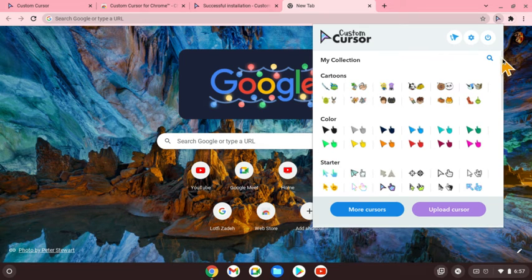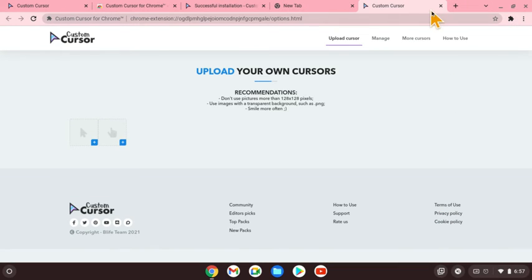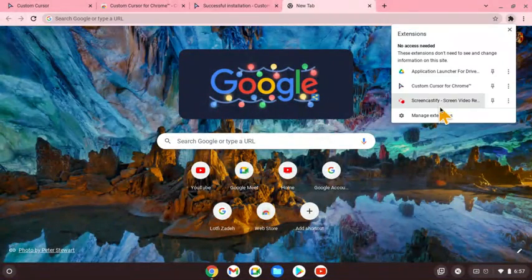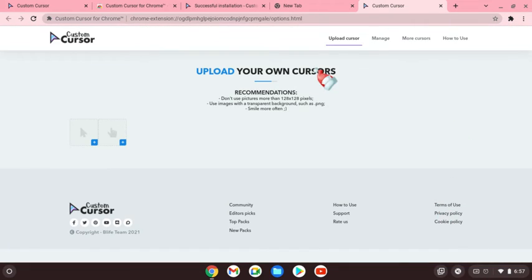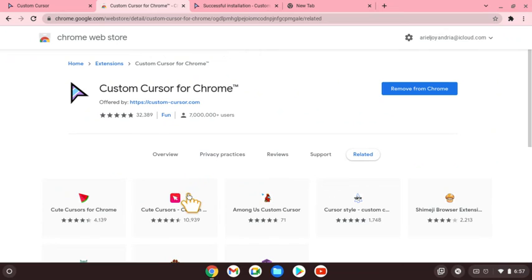I think I'm gonna go with a Christmas cursor. And then you're going to press add cursor. Or upload cursor, if that's your own cursor.